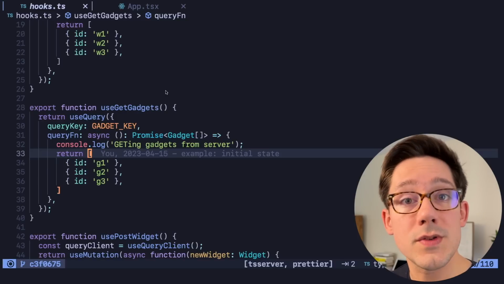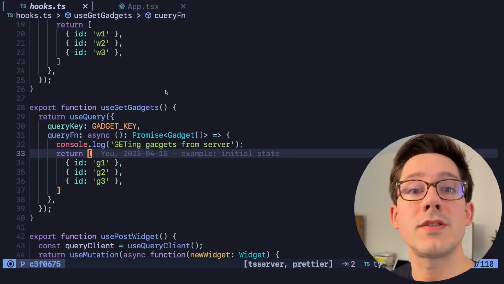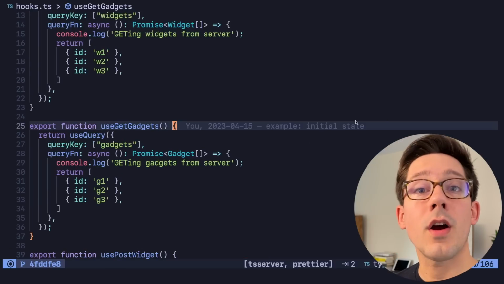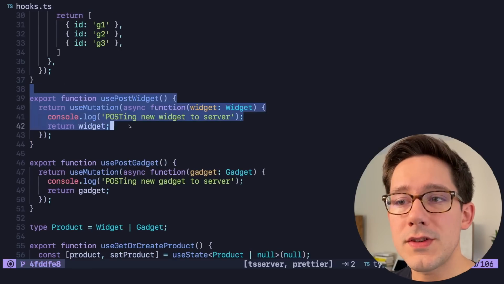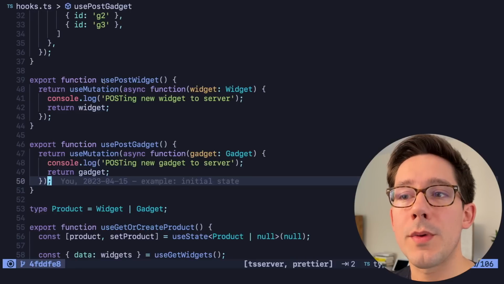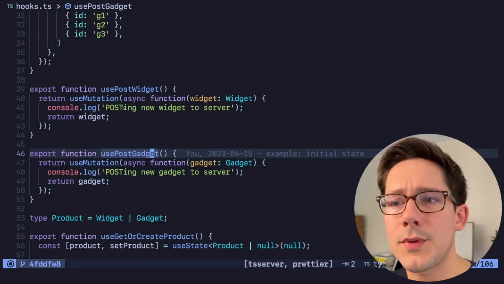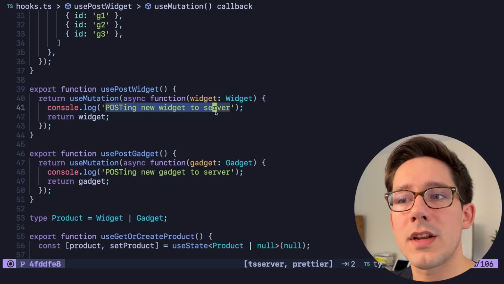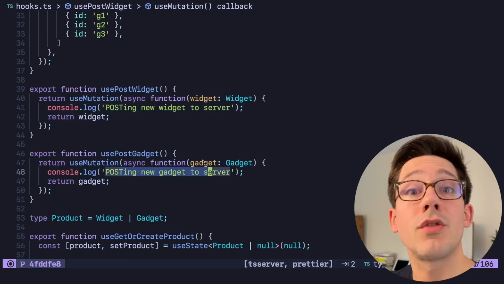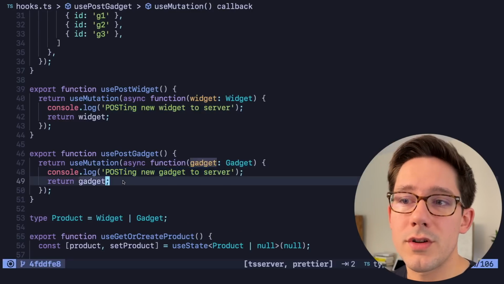Obviously when we're using these hooks, we have a local state of some set of gadgets and widgets that our user has access to. Our user also needs to be able to create gadgets or widgets. So we've got these two hooks to manage those mutations: usePostWidget and usePostGadget. For my simple example, I'm just returning the widget that we get passed in. You can imagine that what's actually going on here is that we're sending a post request to our server to create this new widget or gadget. Of course, the saved resource is going to be returned in these hooks.